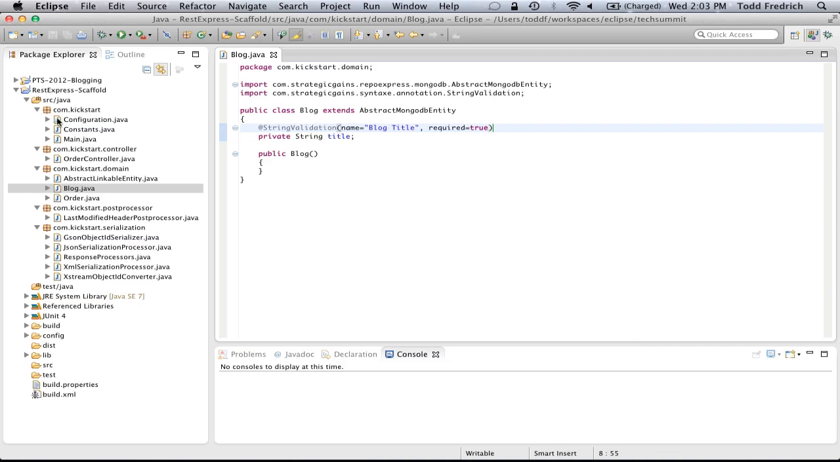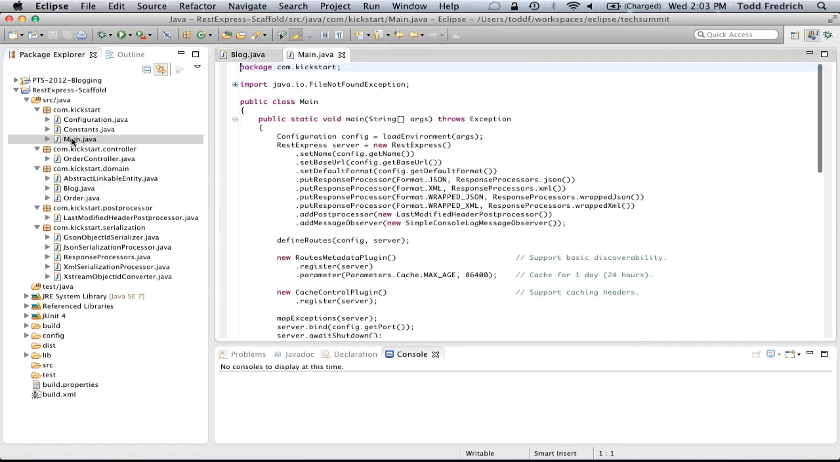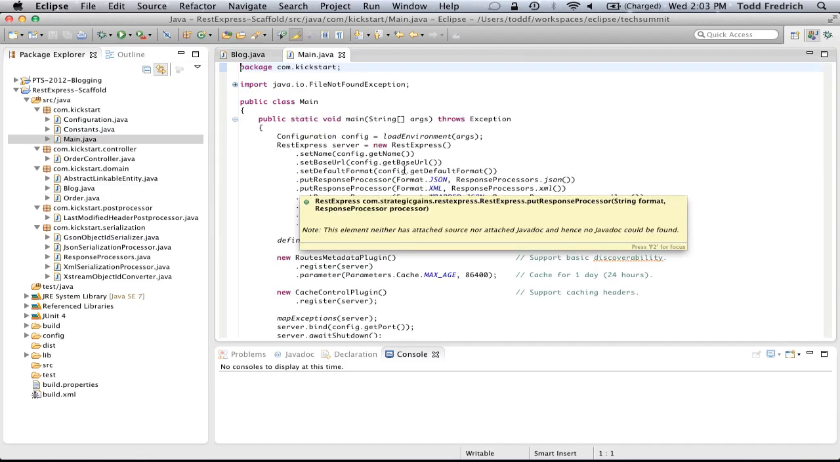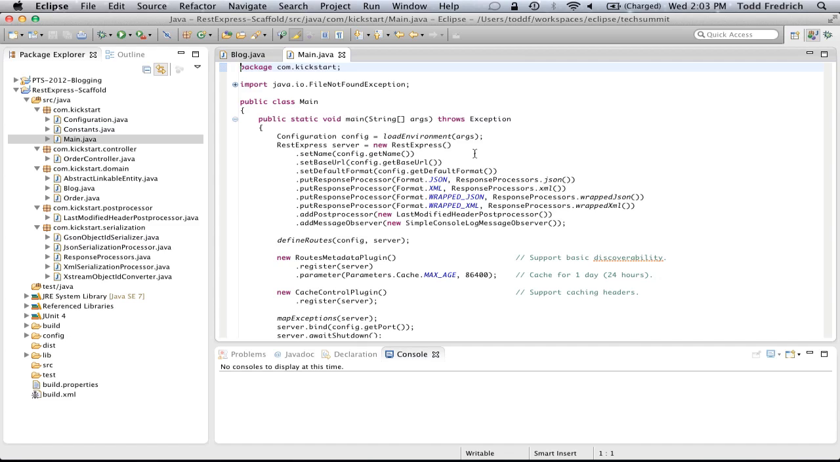All right, so the next thing we need to do is go into main, and you'll notice that there is significantly more in here than in the first example. So we're supporting JSON and XML with these custom serializers. We're also supporting a wrapped JSON and wrapped XML response, which I'll talk about later.